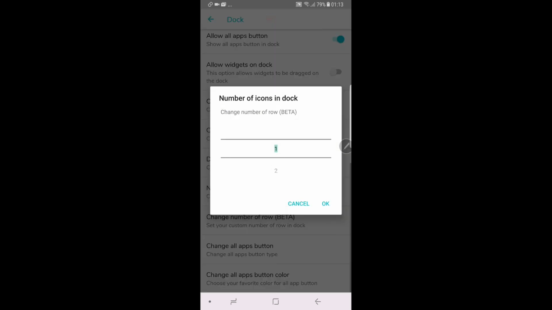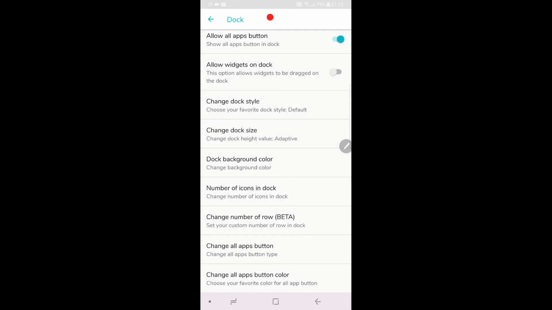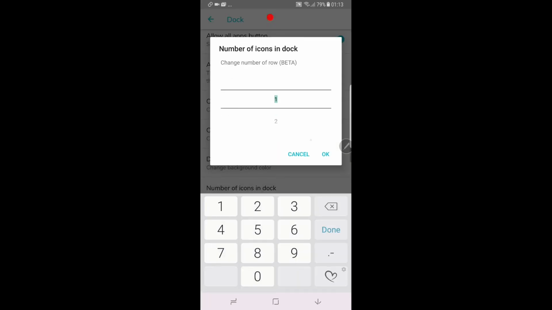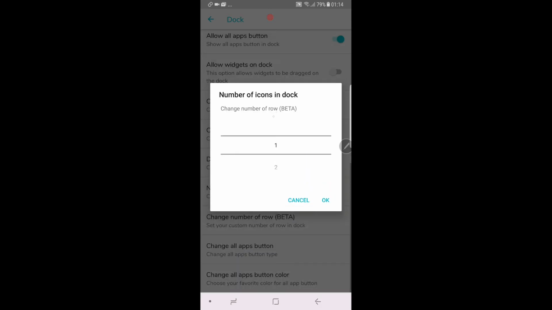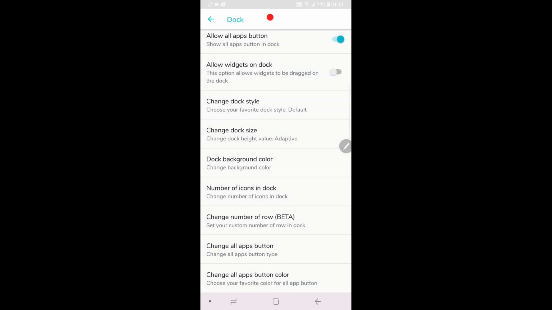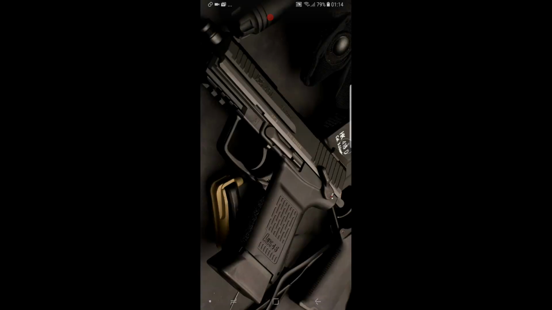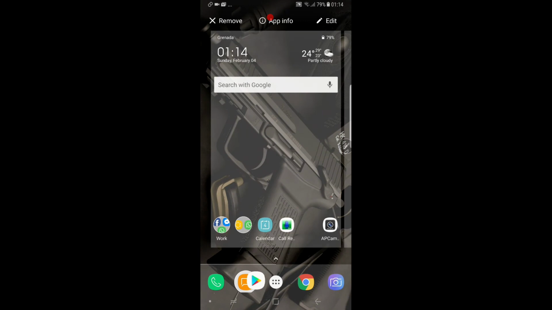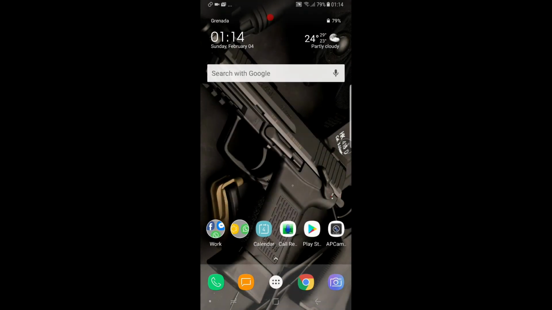Change number of row. Now we got two. Wait, for the dock, we need one row, right? Just one. We don't need more than one row in the dock. So for the dock, we need one single row, and we got that. Let's see if we could automatically fit an icon somewhere around here. Nah, it's not fitting there.